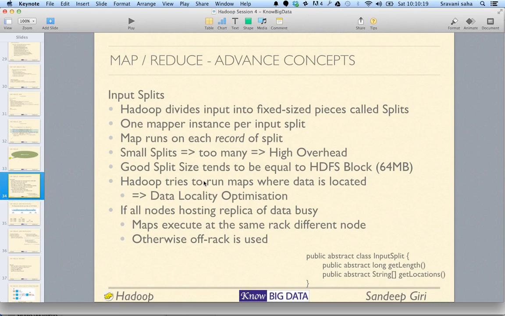So when a file is divided into chunks, Hadoop creates something called an input split before starting to launch your MapReduce. It creates something called an input split.